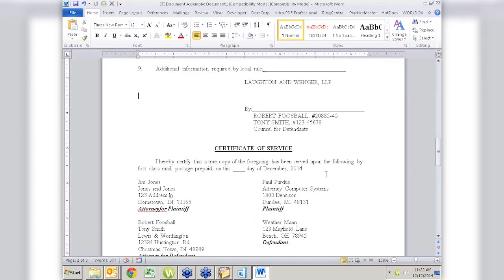The goal is to get to a point where you have one appearance. When the people that are going to assemble this document select it, it asks a few simple questions that a legal assistant should know, or a paralegal should know the answer to, and it goes through and does the document. Nothing should need to be done at the end.